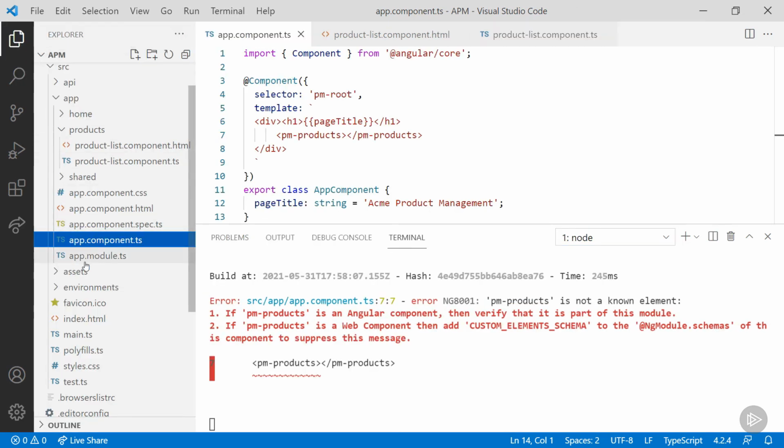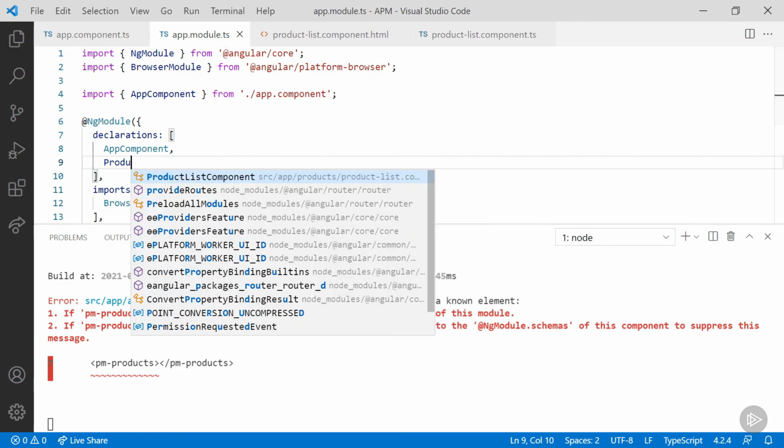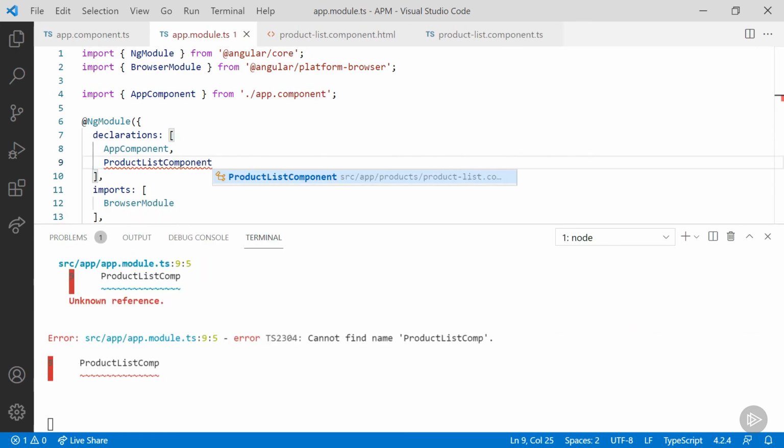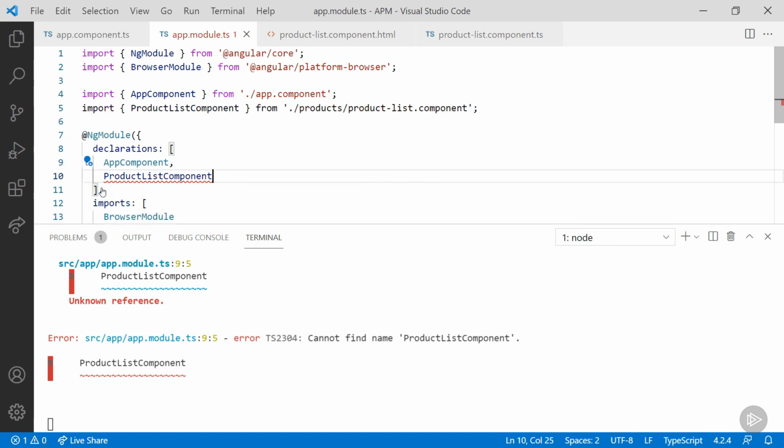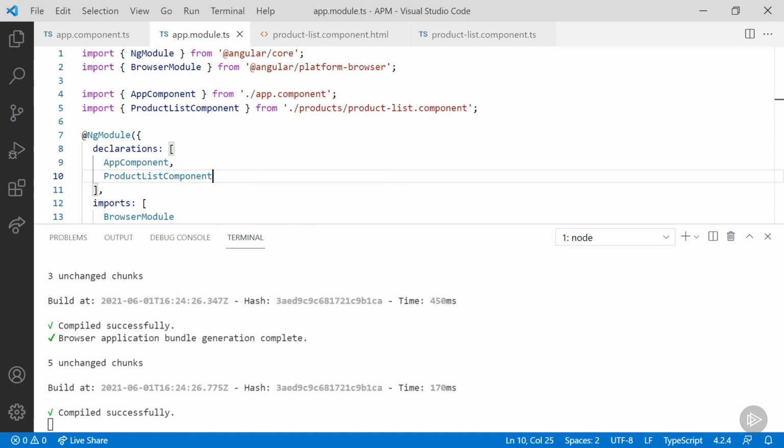We'll open the app module and add product list component to the declarations array. Well, we're getting a squiggly line here. That means we have an error. Any guess as to what's wrong? If you said we're missing the import, you are correct. Everything we declare must be imported. Now that our syntax error is gone, let's try it again.